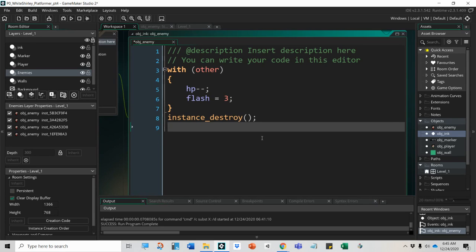You should be able to look at this code and tell me exactly what it does. Therefore, I want you to comment it. Your code must be well commented. That means you need to update these first 2 lines of comment. Tell me what other means. What does other represent? What does HP minus minus do? What does flash equals 3 do? And what does this last line, instance destroy, do?